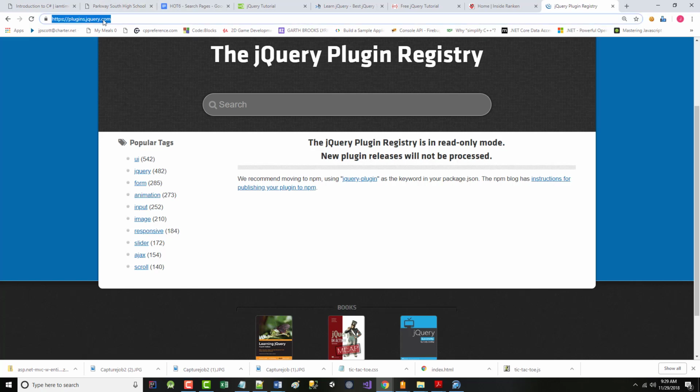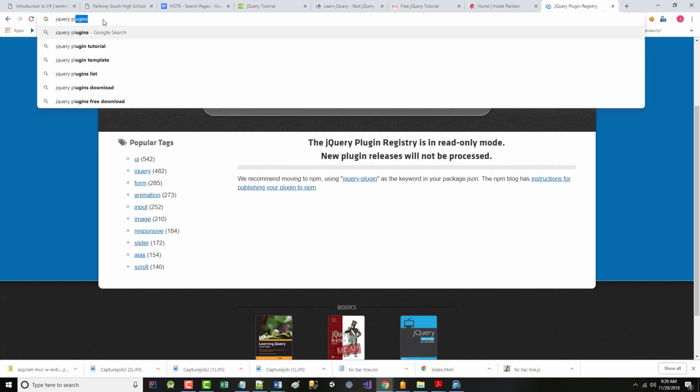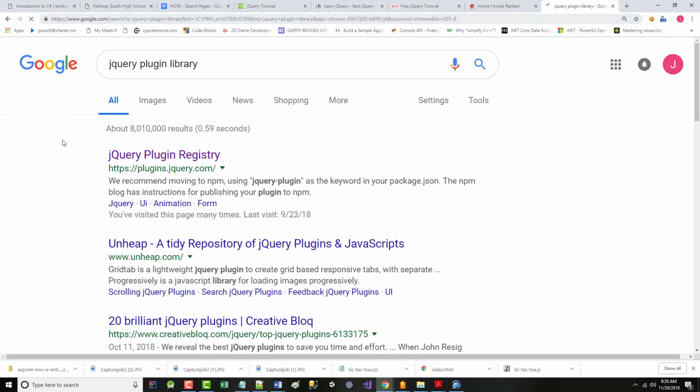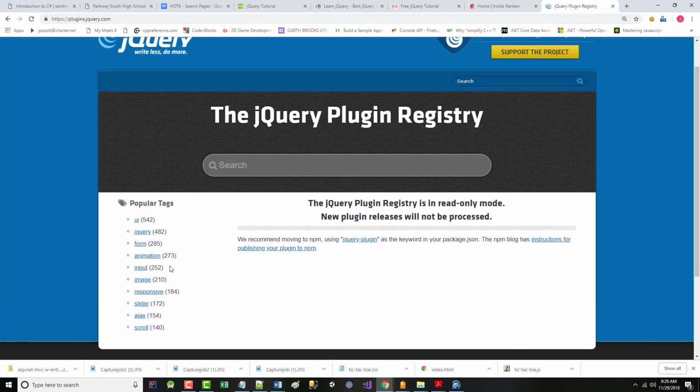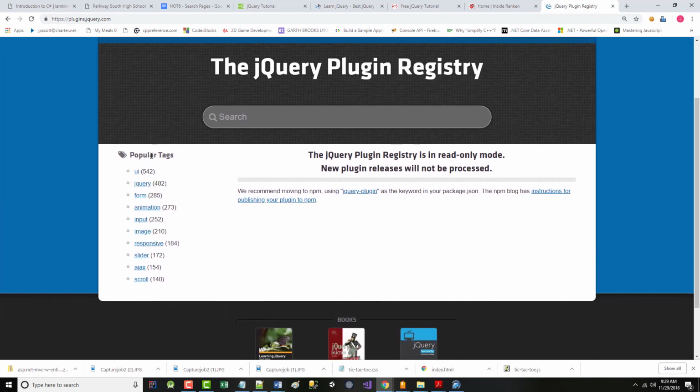Also, if I go out here and I type in jQuery plugin library, then I get to plugins.jquery.com. Maybe that is the same thing. I guess it is. But again, notice if I start counting these, just how many of these there are. Literally, there's well over 1,000 in here, probably closer to 2,000.